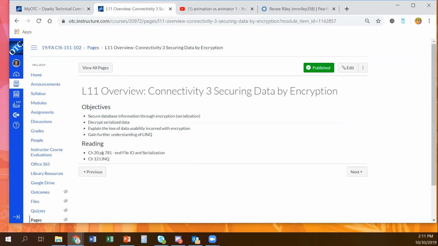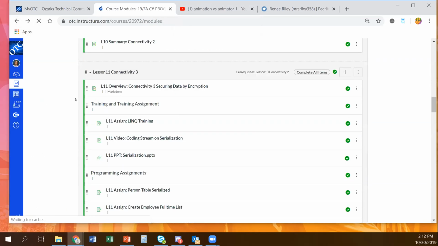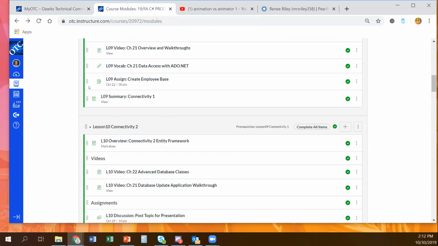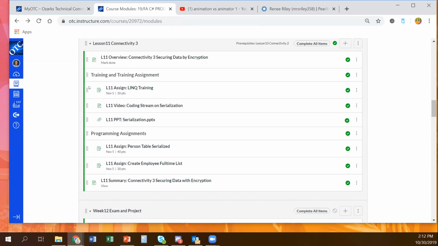Chapter 20, from page 781 on, talks about serializing data. And then chapter 12 talks about LINQ. We've worked all the way around LINQ, and we've seen some other things about LINQ. We've gone around it, and we're finally going to look at that chapter. But it's something you're going to do mostly on your own. So there's some LINQ training that goes along with it that's separate.